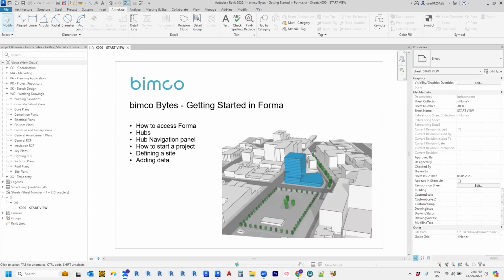Today, we're going to learn how to start up a Forma project. We'll first look at how to access Forma. We'll select a hub to work within. We'll take a tour of the hub navigation panel. Then we'll cover the process of how to start a project. And this will involve how to define a site. And we'll walk through the process of adding site data.